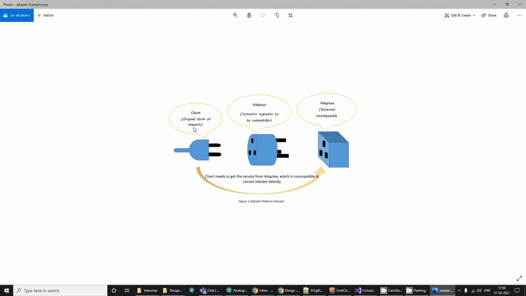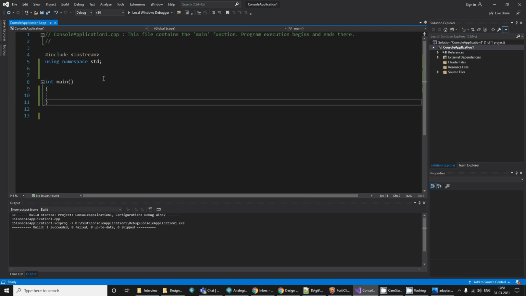The client has a request in the form of a rounded socket, but what we have installed in the system is not rounded, it is a square. So what do we use? We use an adapter which converts this request into the appropriate form. So let's see that with an example.